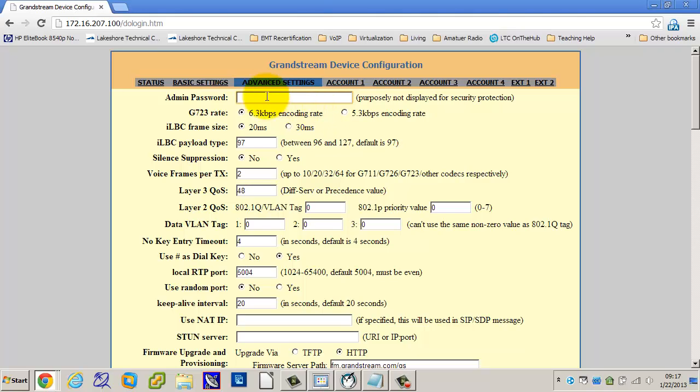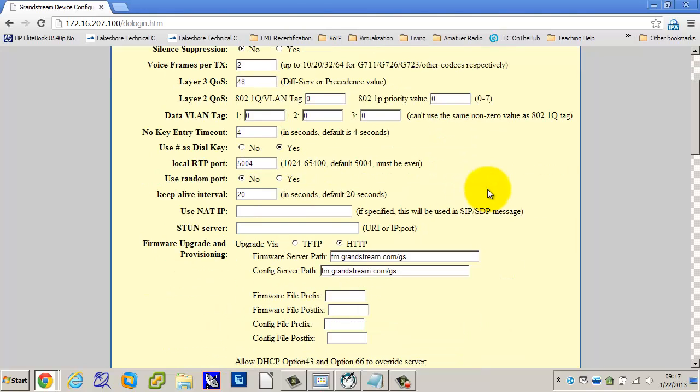Good. Excellent. There's a couple things that we're not going to even talk about. Some rates, silent suppression, blah, blah, blah. This is under the advanced settings, by the way. One thing we will talk about, though, is the firmware upgrade and provisioning. The firmware server path, this is like an old way of doing it, and they've upgraded the firmware path for a long time. And this is where you can actually get the new software.